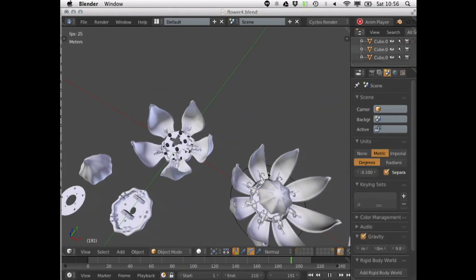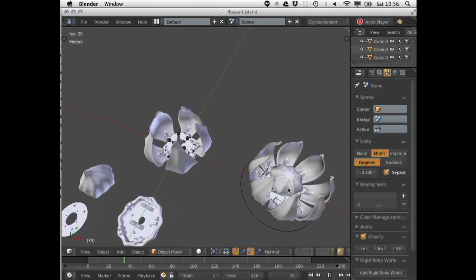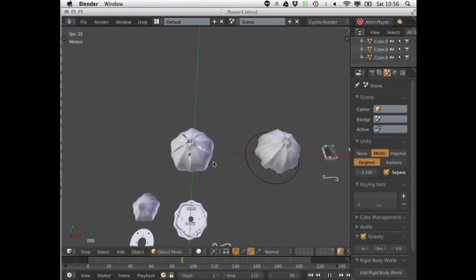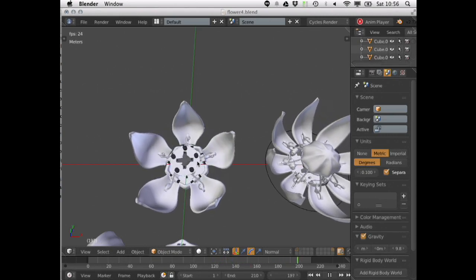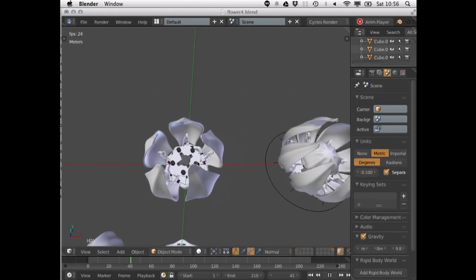The first one I made had 8 petals, and I ended up just making 5 because that was easier to print. And I kind of liked it. I like this kind of star shape.